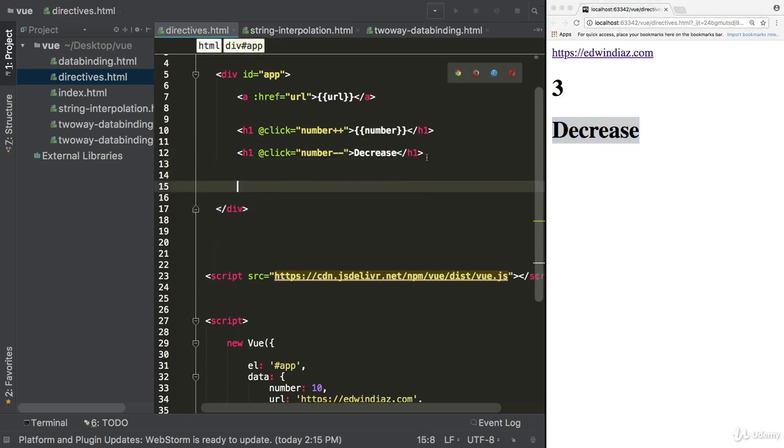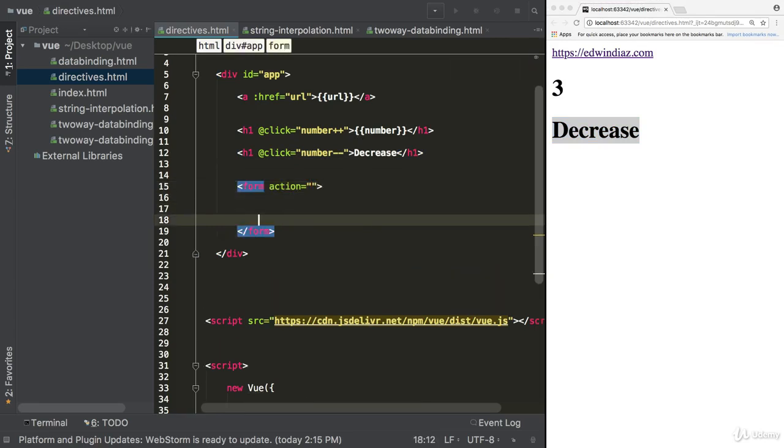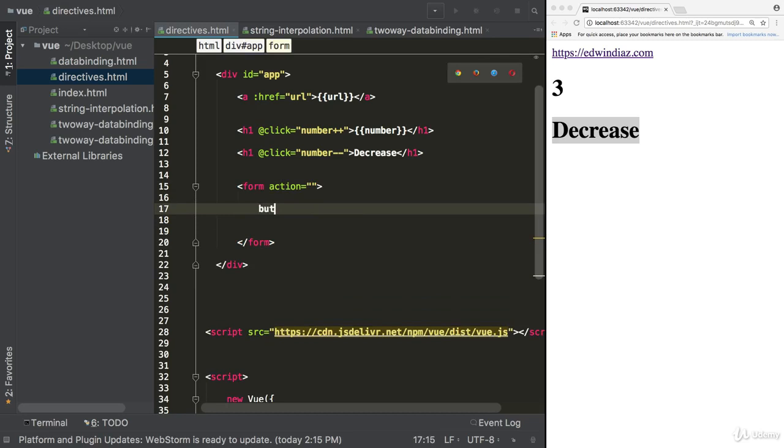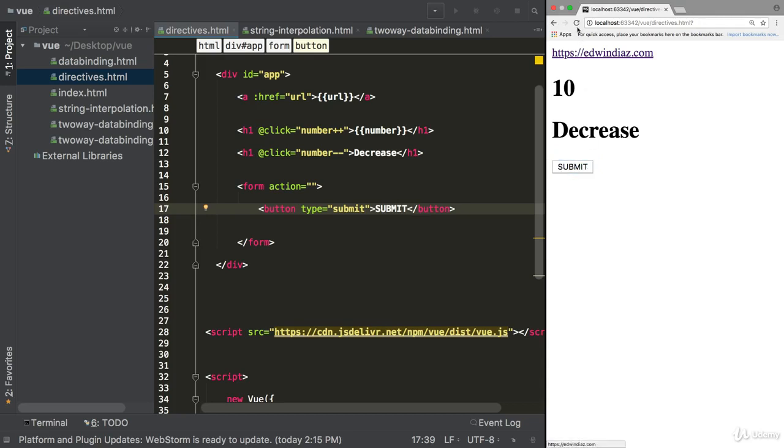Now we also have modifiers for directives. Let me create a form real quick, and don't worry, this is not going to take much. And a button with a type of submit, and of course it's going to be called submit or something. Refresh. We got this button right here. What I want to do is I want to increase the value here as well every time I click on this. But now if you notice, this is actually refreshing the page. We don't want that to happen.